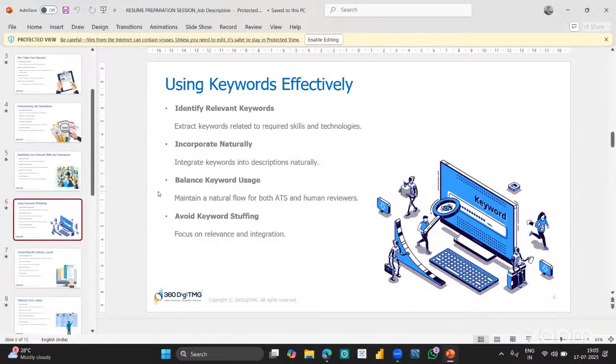Now, talking about keywords, how to use keywords effectively. When we talk about identifying your relevant keywords, you should read the job description first of all, and based on that only, you have to update keywords. Don't worry, I'll tell you what different keywords are available for this domain, like data science and data analytics.